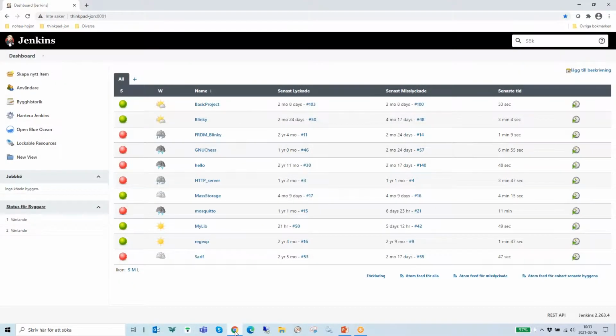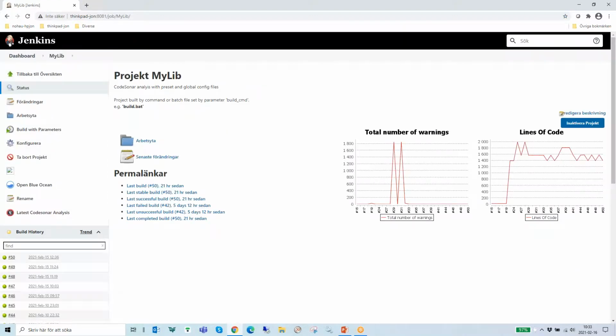So here I have Jenkins just to build some CodeSonar analysis, and here I have a very small example, mylib. As you can see, I have built it a couple of times, and I get some information about warnings and number of lines of code and so on. And here you can see the line count is varying depending on if you include libraries or not.